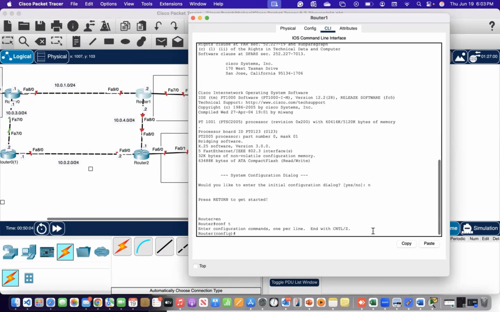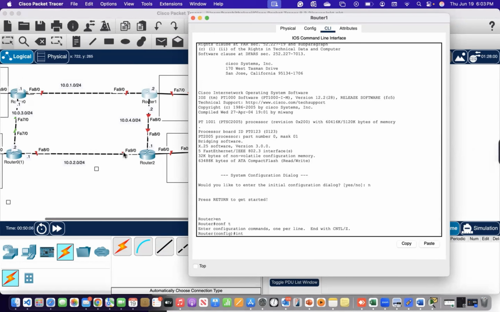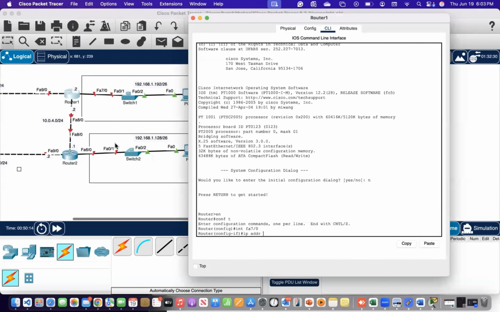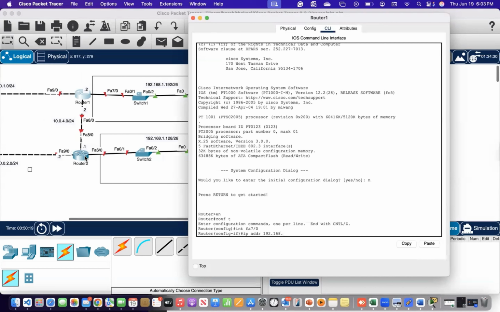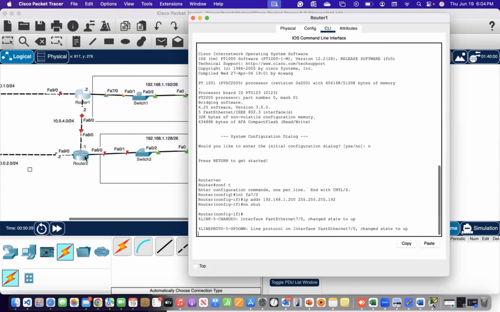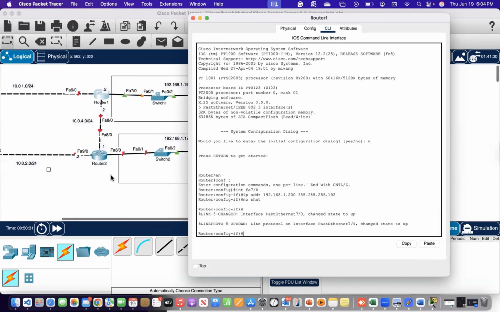Enable, conf t. Let's do it for interface FA7/0. IP address 192.168.1.200, 255.255.255.192. No shut.